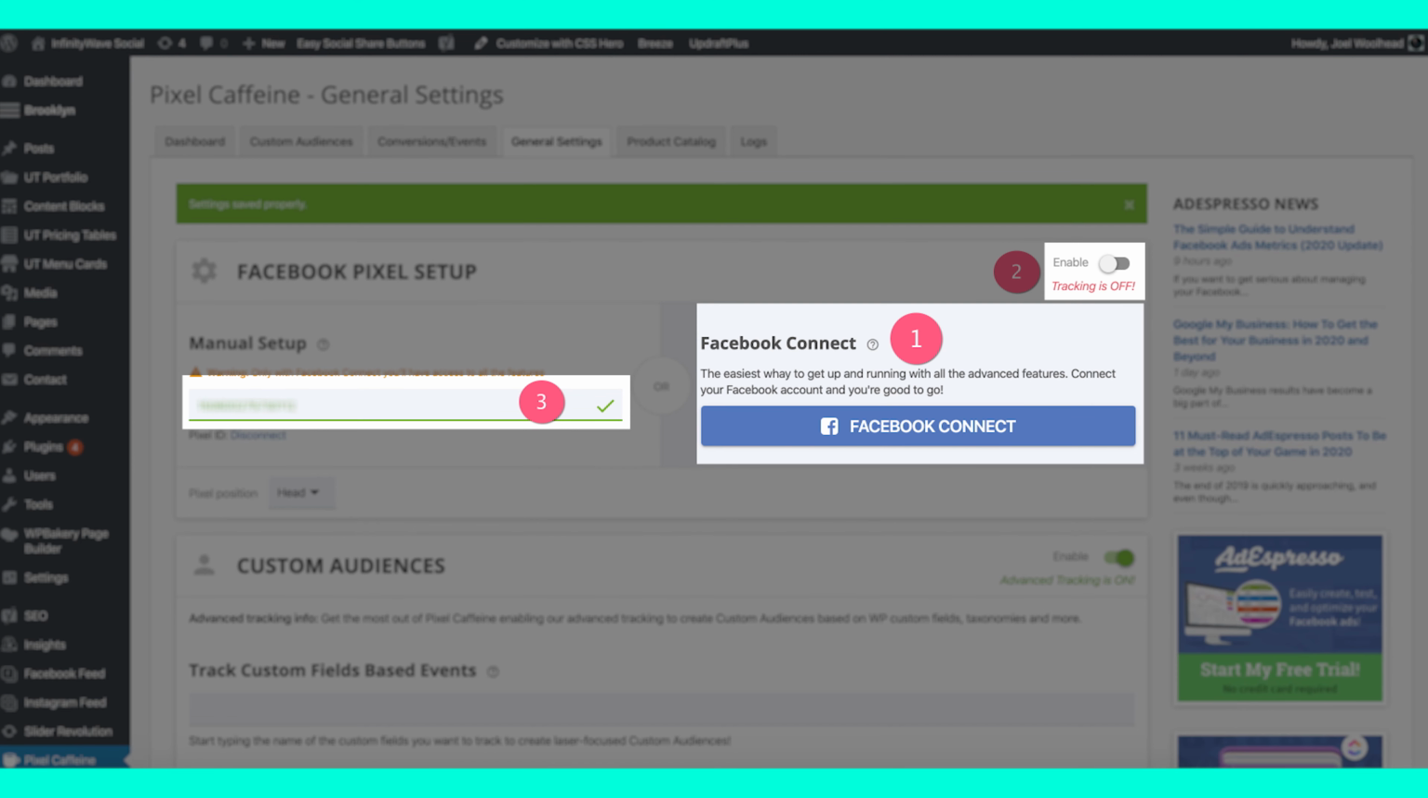Let's look at the other plugin, Pixel Caffeine. This is created by AdExpresso, obviously very big with Facebook ads and social media. There are two different ways to install the Facebook Pixel using this plugin.